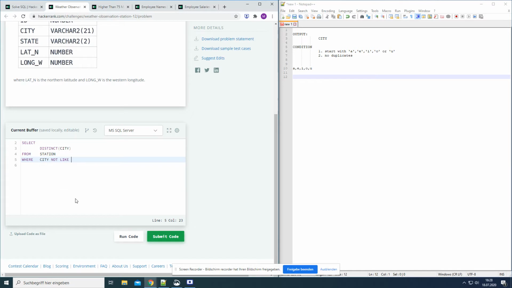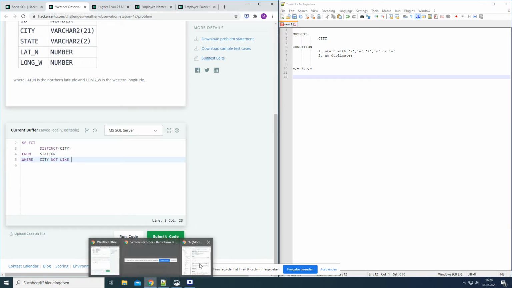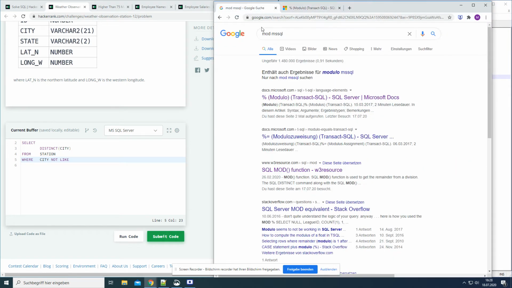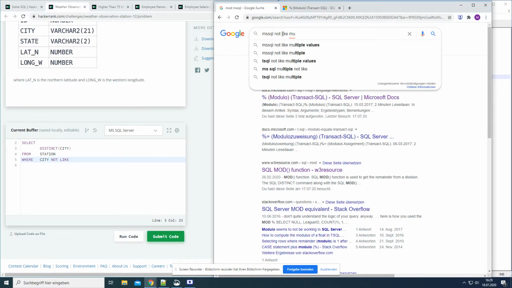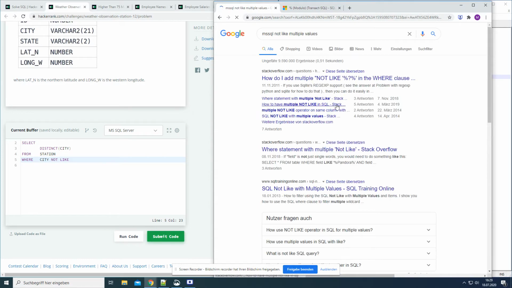Okay, so we have to write the whole thing again. That's city not like. There's got to be a better way to write this, so let's try to find this out, because this is quite annoying. MS SQL not like multiple values. Yeah, that's right.